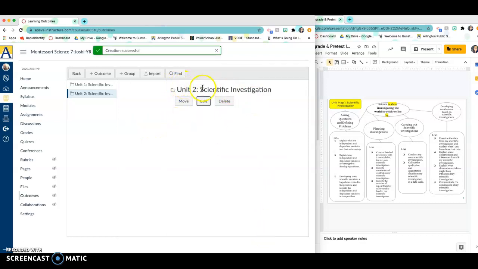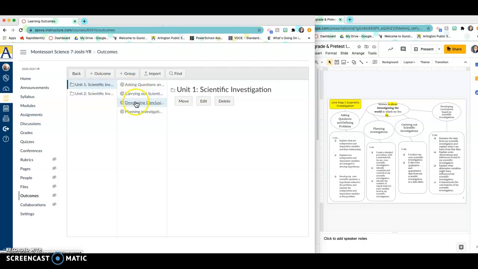All right, so this is your Unit 2. You can create groups of outcomes based on units, which is what I prefer. You can also create them based on skill, if that works better for the course that you teach, however you'd like to organize them. So as you can see here, I already have my 4 standards embedded into this Unit 1.